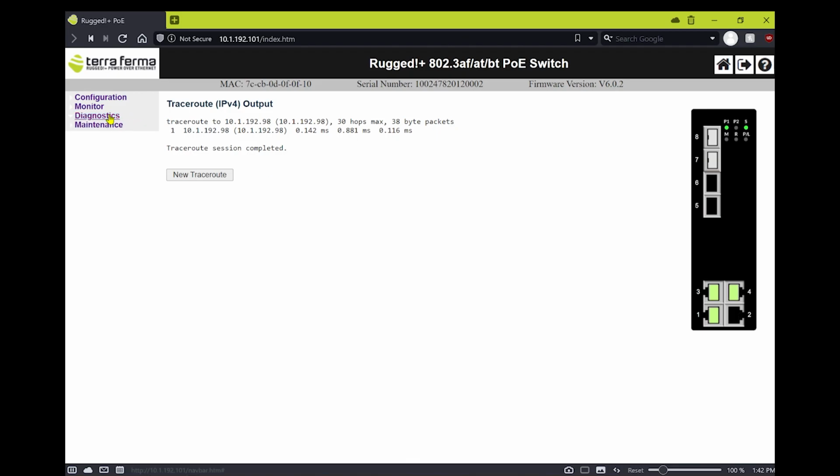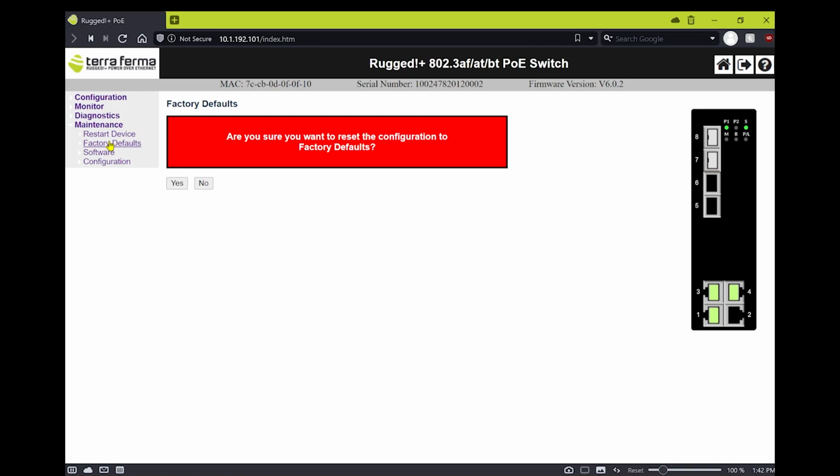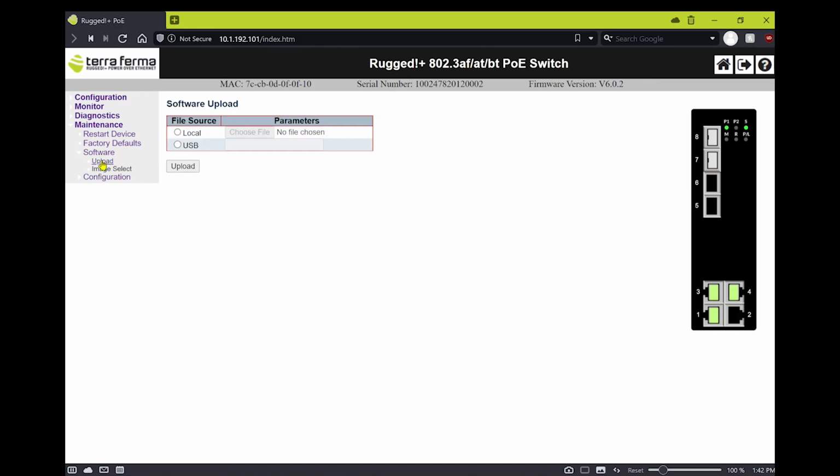This leaves us with the rest of the maintenance menu. We demonstrated earlier how to restart the device and to reset to factory defaults. If you want to upload the latest version of software to your Switch, click Software, Upload, and you'll be able to see this screen. To get the latest version of software for your PoE Switch, contact the TerrafermaTV integrator you bought the PoE system from, or you can contact us directly at the email on the screen.